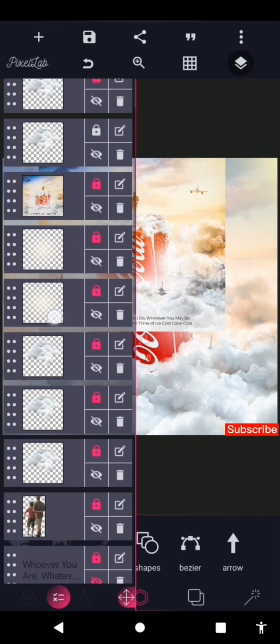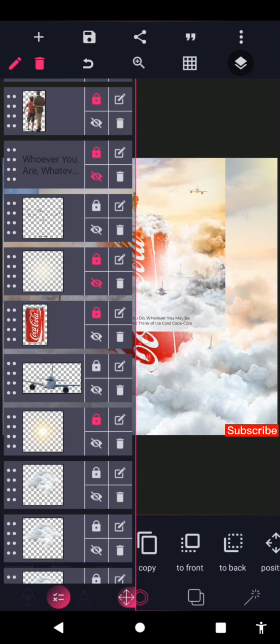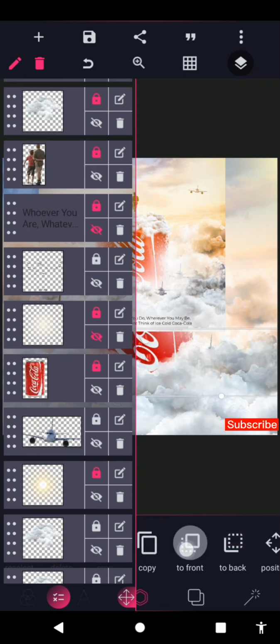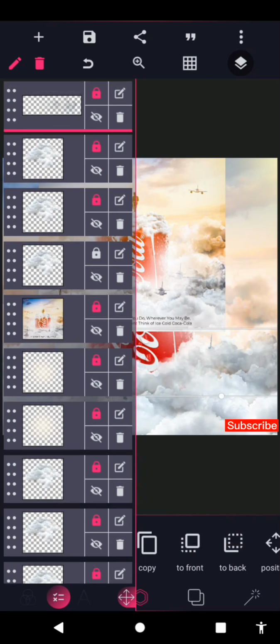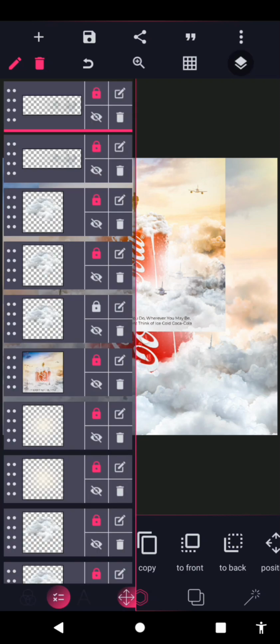Before doing that, guys, there's a cloud here, like I said, the one that we fixed. I'll move this all the way to the front instead. Since it's fixed, yours should be on the same side. I'll copy it and move it right here. Yes, it's okay like this. Let me move it a bit to the top. Let me lock the layers first.